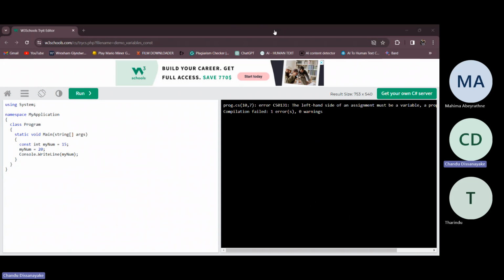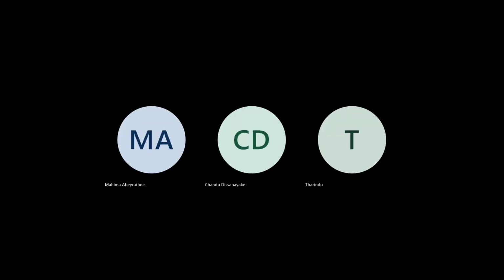So then there are something called identifiers. All C# variables must be identified with unique names. Those are identifiers. These unique names are called identifiers. That is simply identifiers.